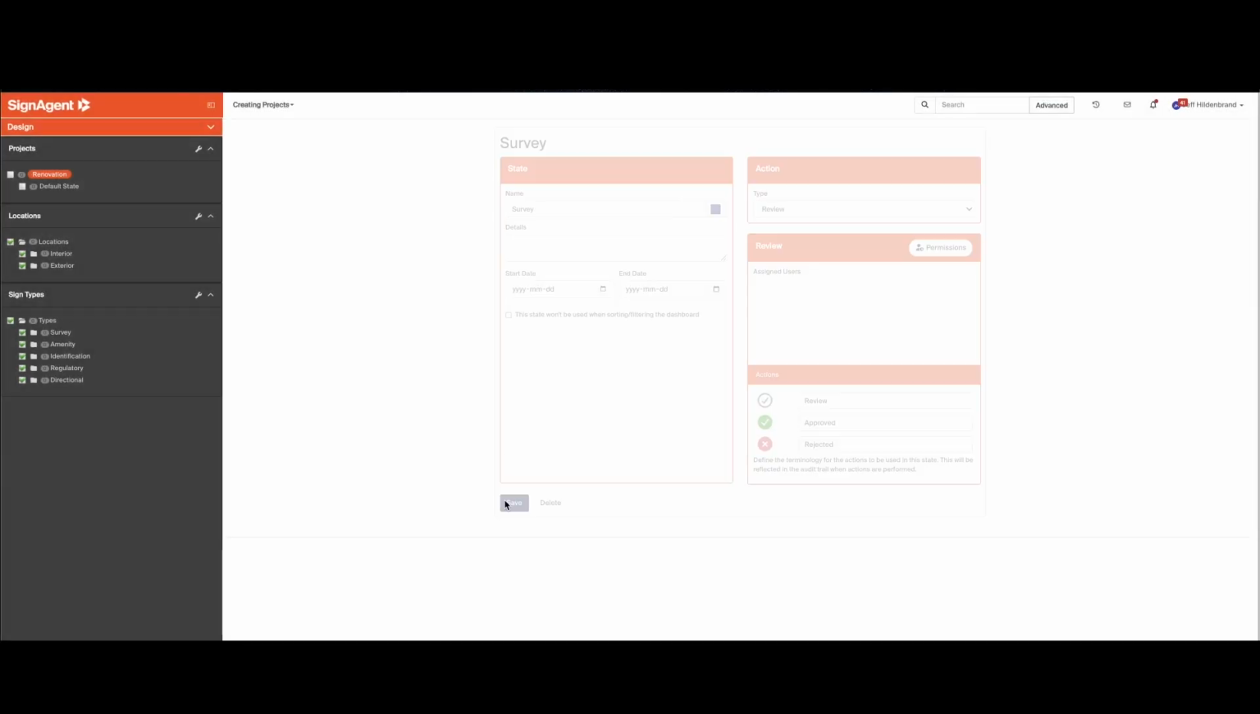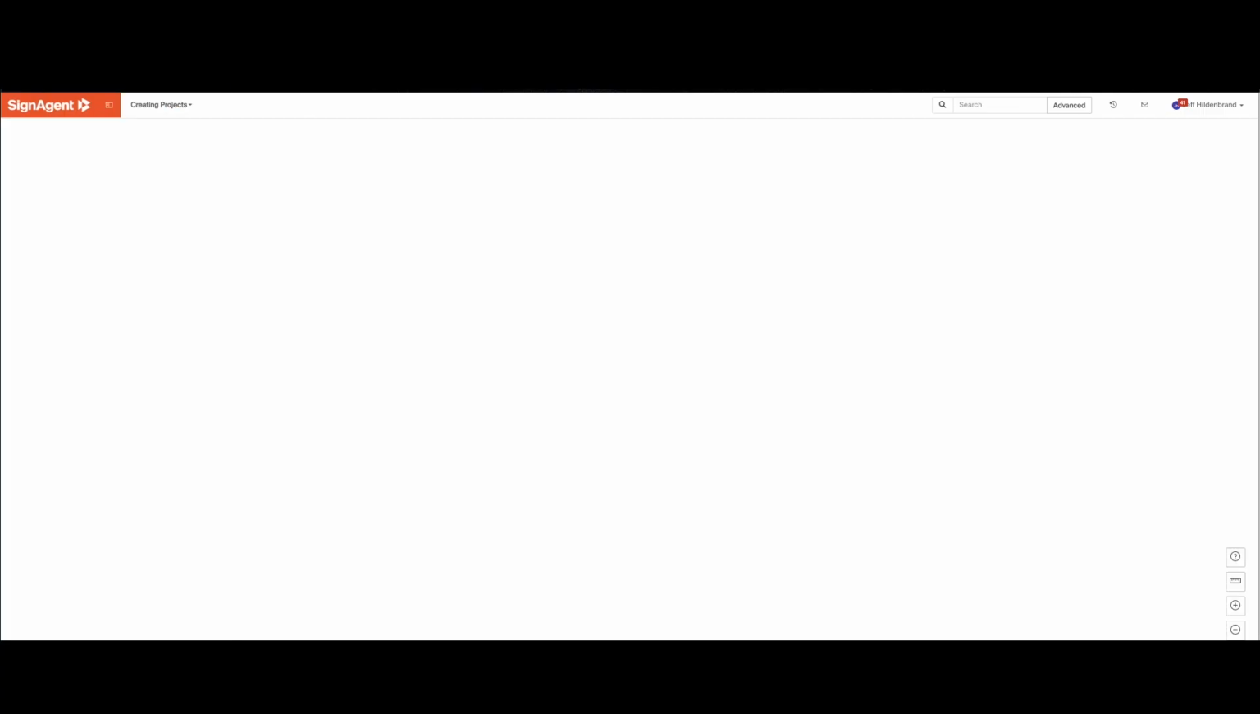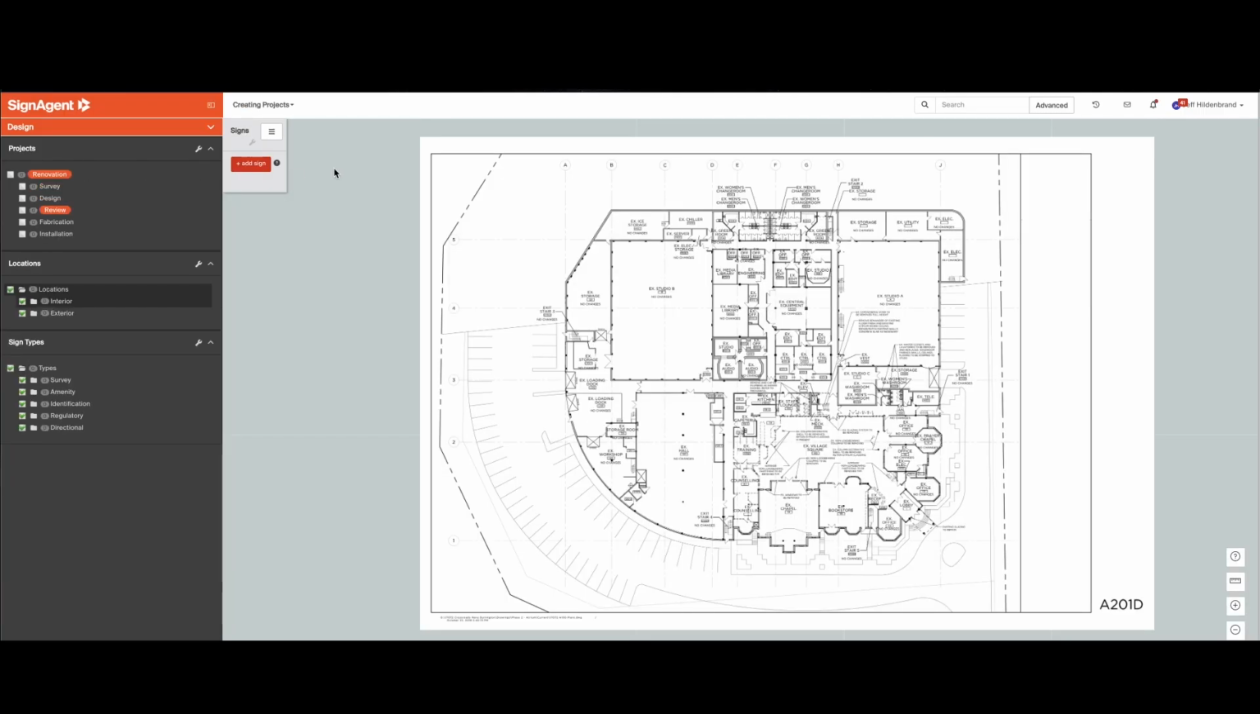We should now consider the remainder of our project and fill out the rest of the states as needed. We have the survey, so let's round things out with a design, review, fabrication, installation, and complete states. And there we have it, a project all set up with a fully functional workflow.